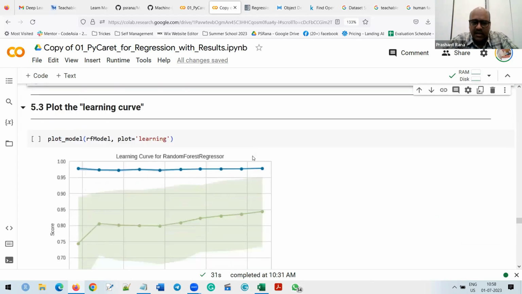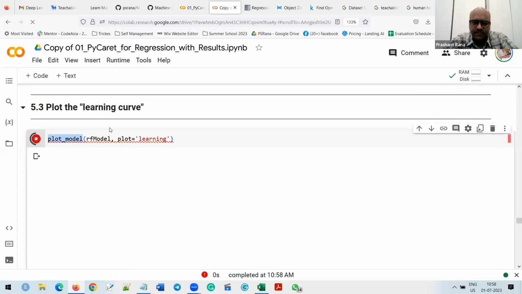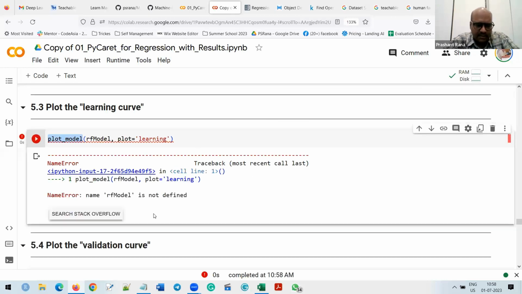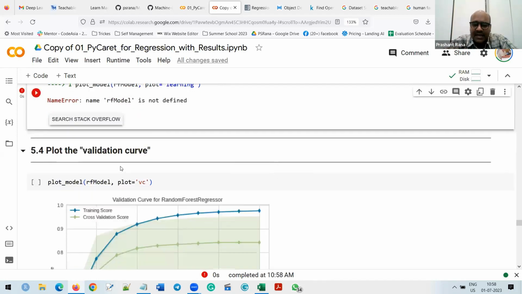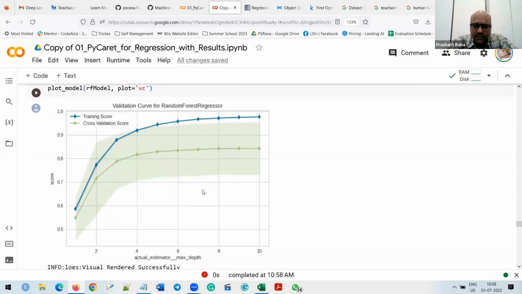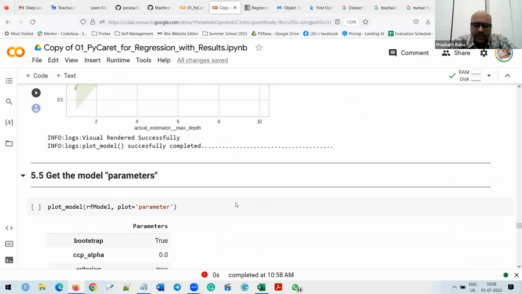Similarly, next is the learning curve. So for the learning curve, what do we do? Plot model is the same function. Okay, if you just see in your notebook, in the x-axis there is the number of inputs. As the number of inputs increases, it shows how much model training is done. Similarly, the validation curve. So this is the validation curve.